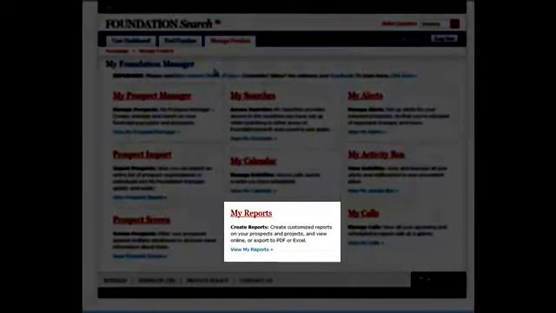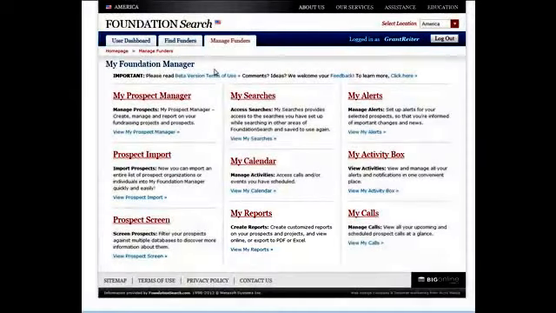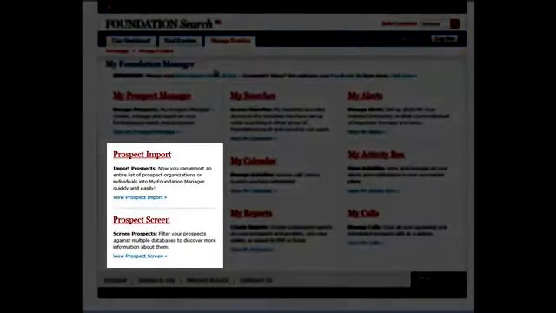My Reports gives you the power to create customized reports on your prospects and projects, and view them online or export them to PDF or Excel. And finally, Prospect Import and Prospect Screen are two new tools designed to give you even more options for your prospect research. Prospect Import allows you to quickly and easily import hundreds of prospect organizations or individuals directly into My Foundation Manager, where you can manage them along with all your other fundraising projects.